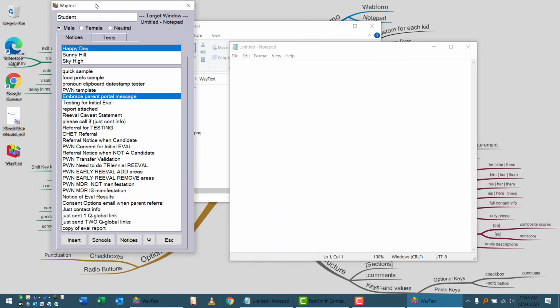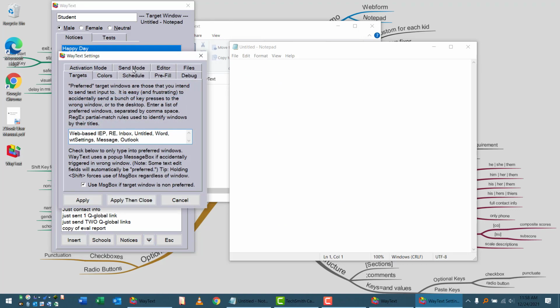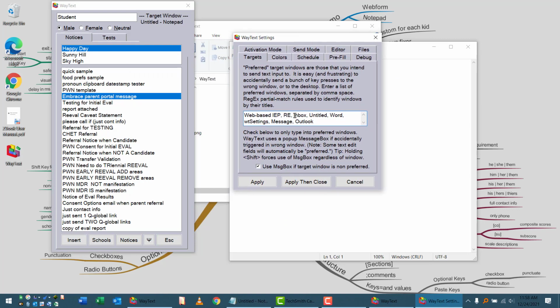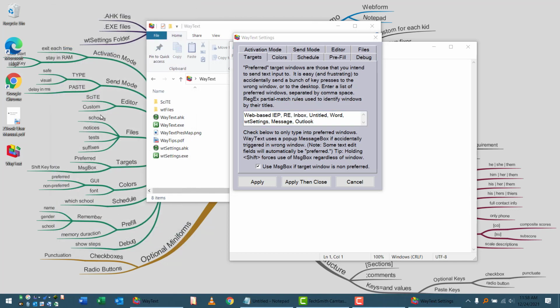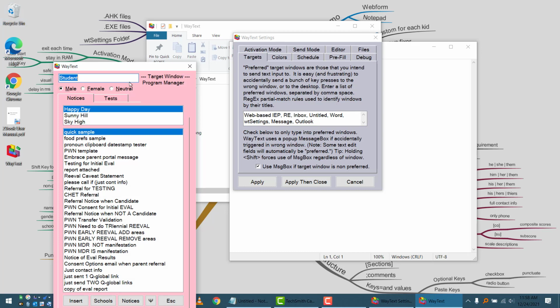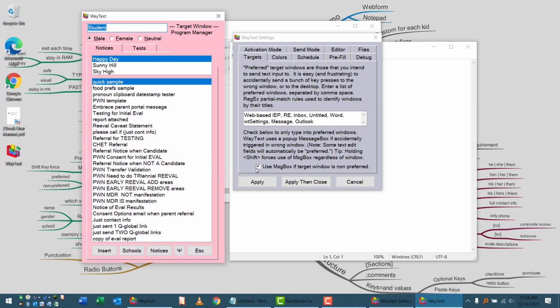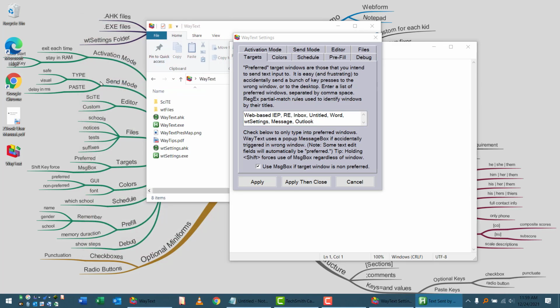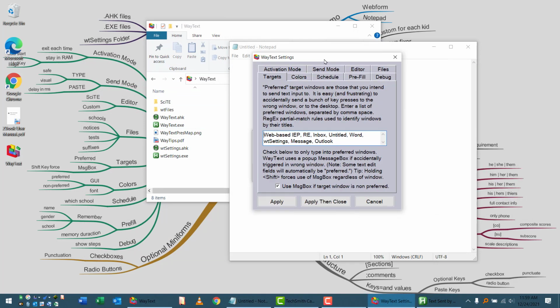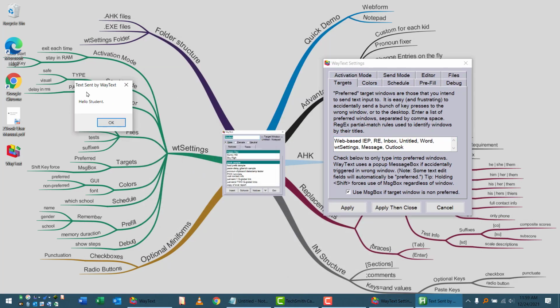Another thing I wanted to point out is the preferred and non-preferred windows. I have here the checkbox. I didn't show you the checkbox at the bottom. It says use message box if the window is non-preferred. So I'll escape this and then click the desktop, which is non-preferred. Get that ugly pink color. And then since it's telling it to use a message box, it actually won't type into the window there. It will pop up, oh, there it is, hiding back there.